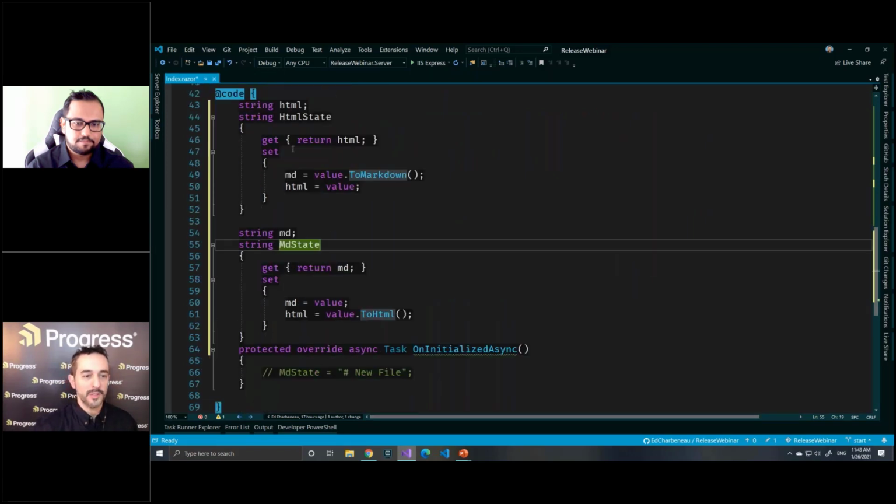And then we'll go ahead and add that code to maintain that state. This is just two properties. It's a getter and setter here. We've got the HTML state and the Markdown state. And whenever we set the HTML, we're going to convert that to Markdown and set the Markdown state, and vice versa.